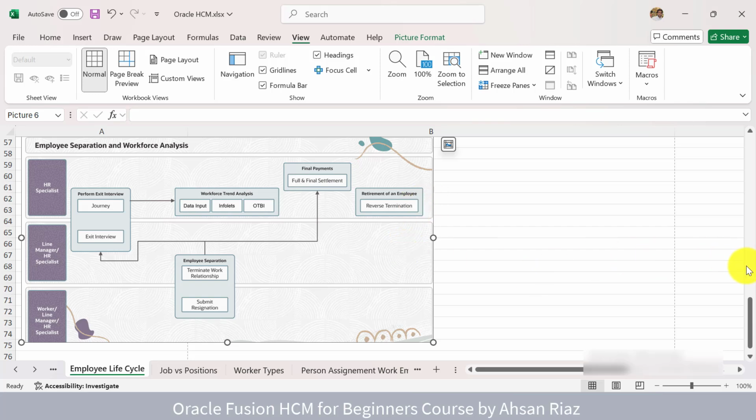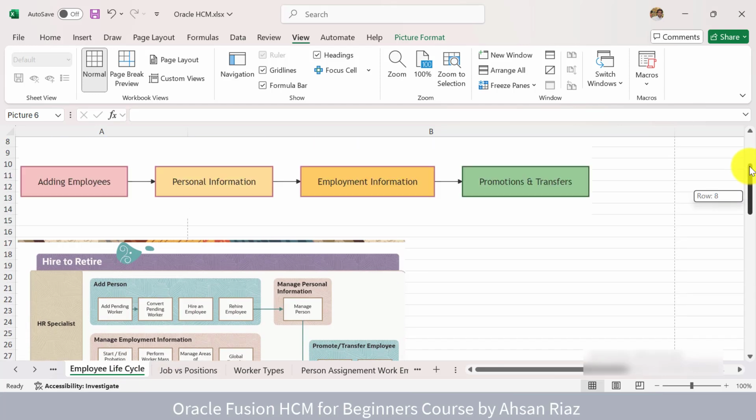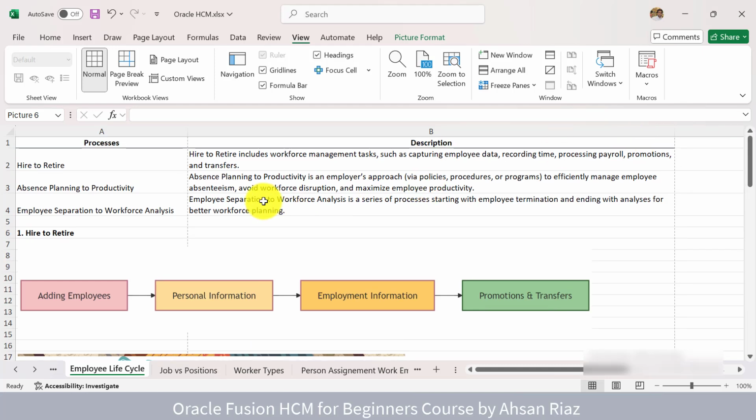So this is basically an overview of the employee lifecycle. This is one of the HRMS HCM Fusion business processes.